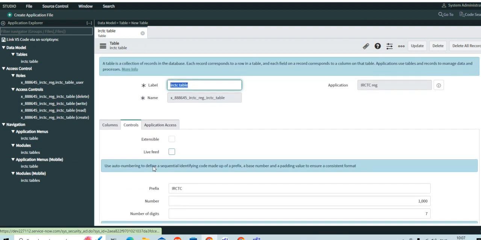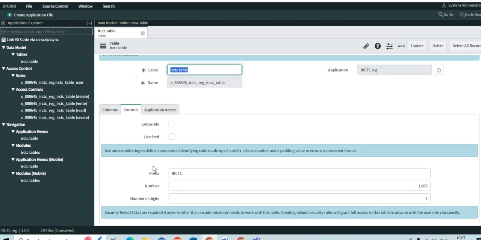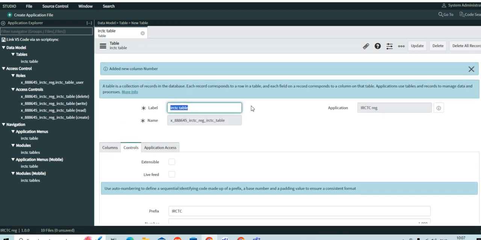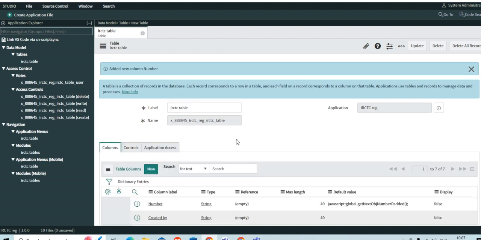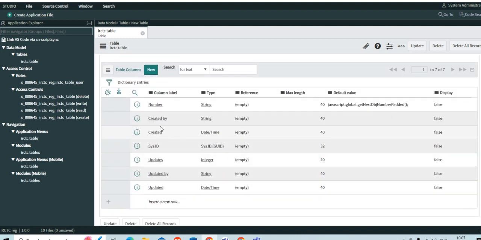Now have a look here. What fields have been created while submitting the particular table? Just come to the column section. In our column section, just have a look here: created by, created, sys ID, updates, updated by, updated. These 6 fields exist. These 6 fields are created while creating the particular table. So these are the default fields. That's why you should simply say that default fields have arrived here.